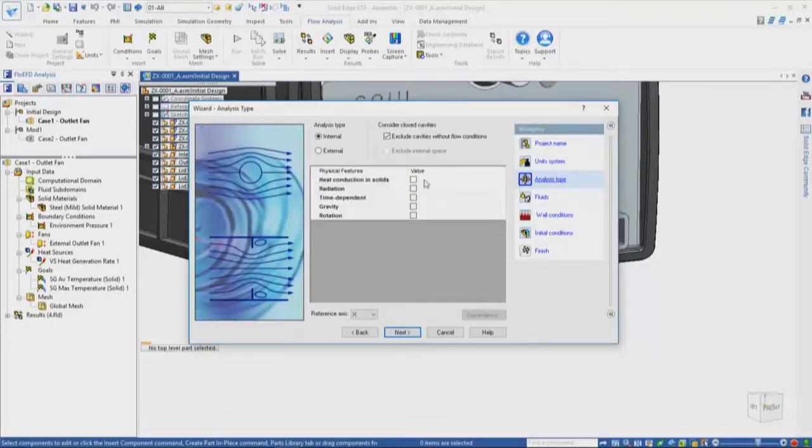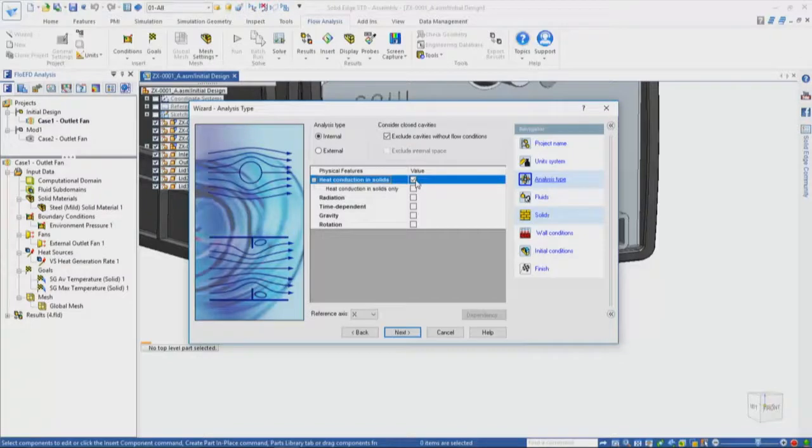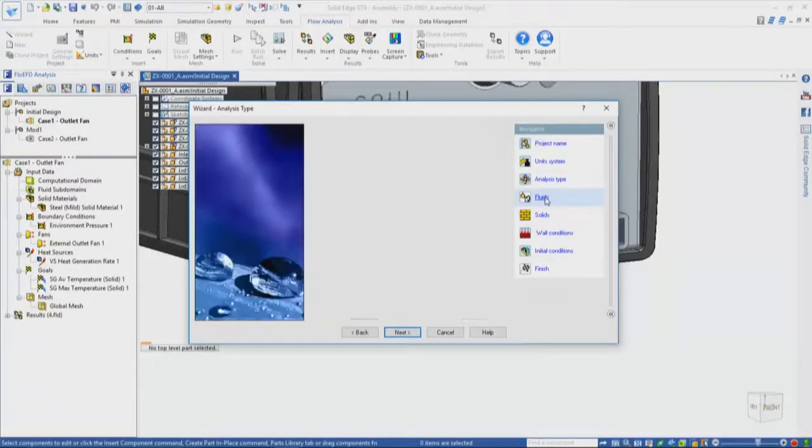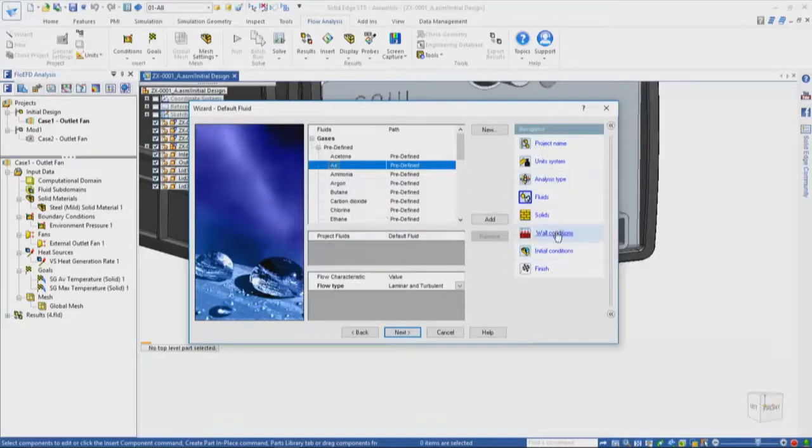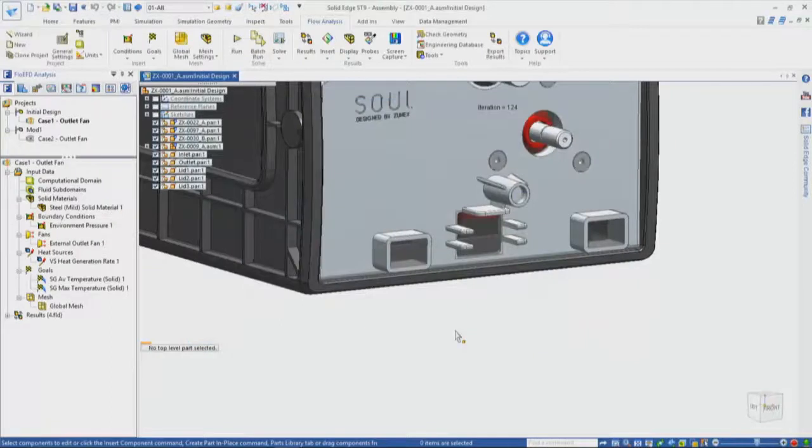On the analysis type, you would go ahead and say whether it's an internal or external flow problem, and pick some other things that apply to the analysis. In this case, we're going to include heat conduction in solids. So this is going to be a conjugate heat transfer where both the solids are meshed as well as the flow space and get that convection and conduction solution. So as you work your way through the rest of the wizard, you would do things like pick the fluid, in our case it would be air, pick a default solid, and just work your way down through some defaults that help define that initial project that you want to run.